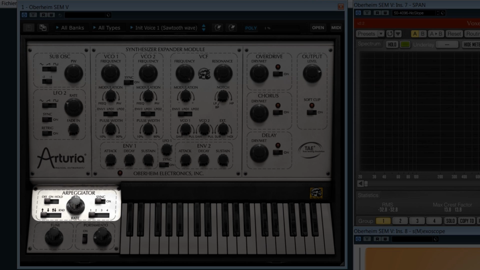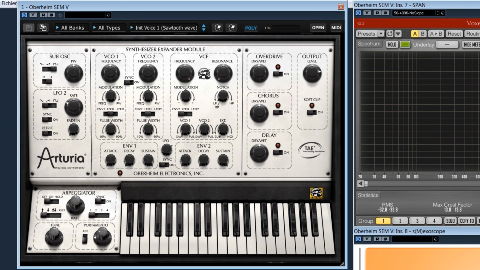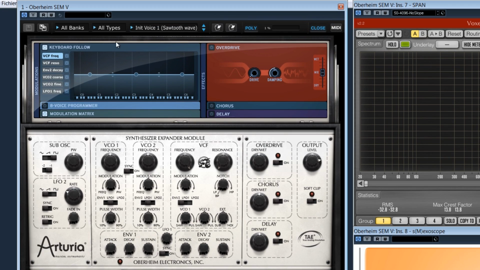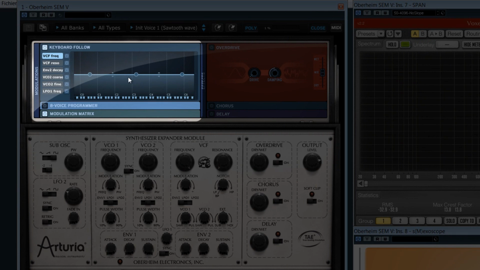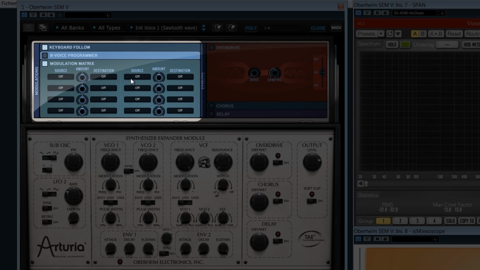Near the keyboard we can see the arpeggiator section, a function to finely tune the synthesizer as well as a portamento. That's all? Not quite. Arturia made us a little surprised by giving us the possibility to open a panel here in the back from which hides an advanced multi-envelope follower, a modular 8-voice programmer providing the possibility to make the Oberheim SEM V multi-timbral in a very original way. You can also find a modulation matrix providing, for that matter, numerous synthesis possibilities of this magnificent little sound beast.